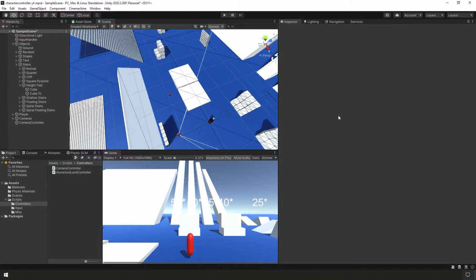Okay, we're back in Unity now, but before we do our playtest, I just want to take a second to actually add some game objects for our player to crouch underneath. So let's go ahead and let's do that.